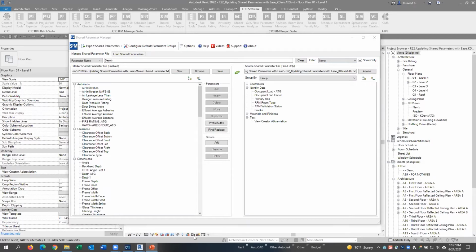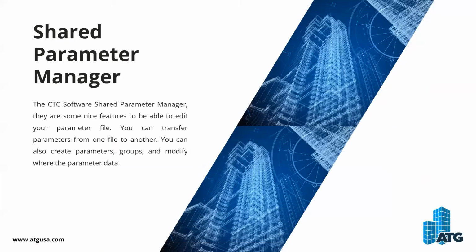So that is the features of the shared parameter manager to make it so much easier and faster to create those parameters, modify that parameter file instead of doing it live within Revit.